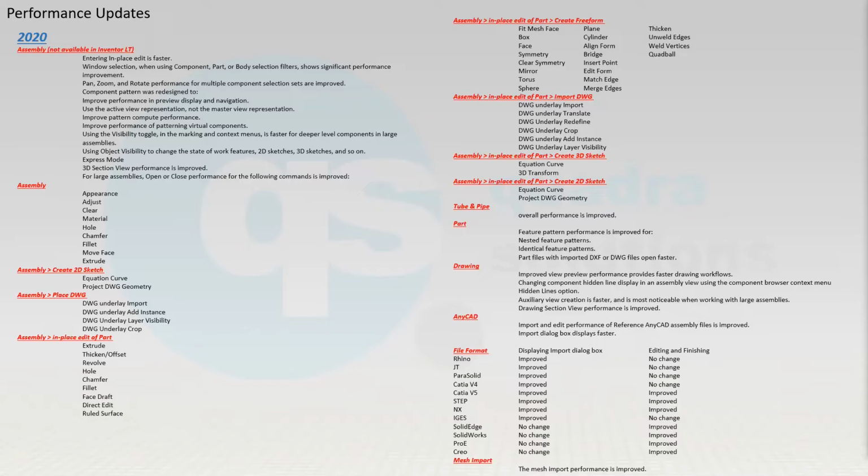Not too long ago, I was upgrading a customer from 2016 to 2023, and the feedback was performance was leaps and bounds above and beyond what it used to be. So it's a good thing. They're investing a lot of money. I'm not going to read everything on this particular list.